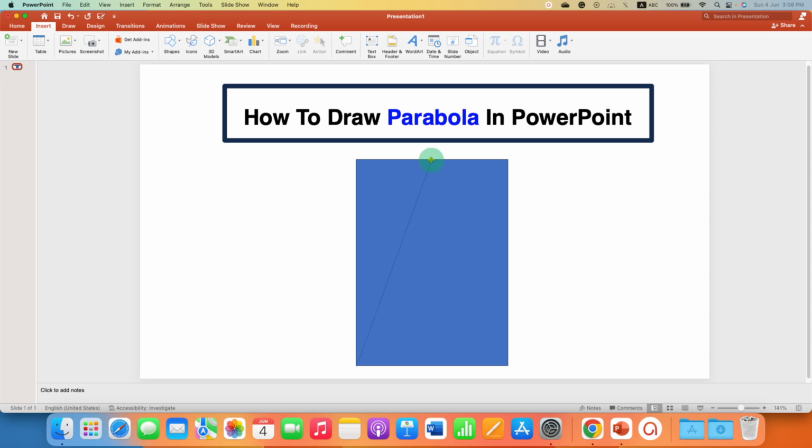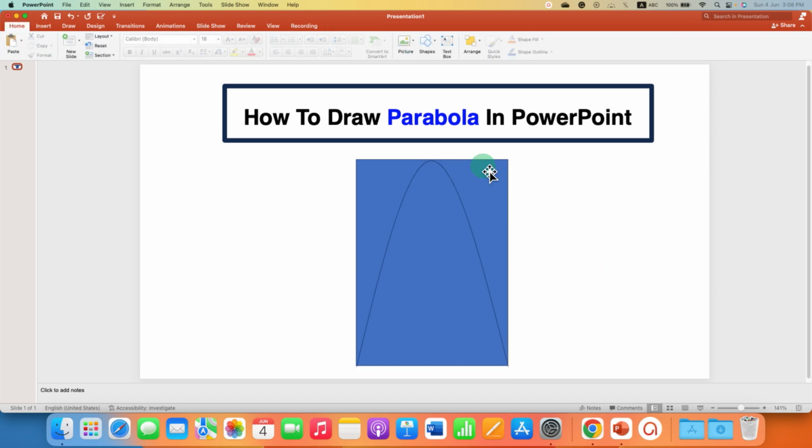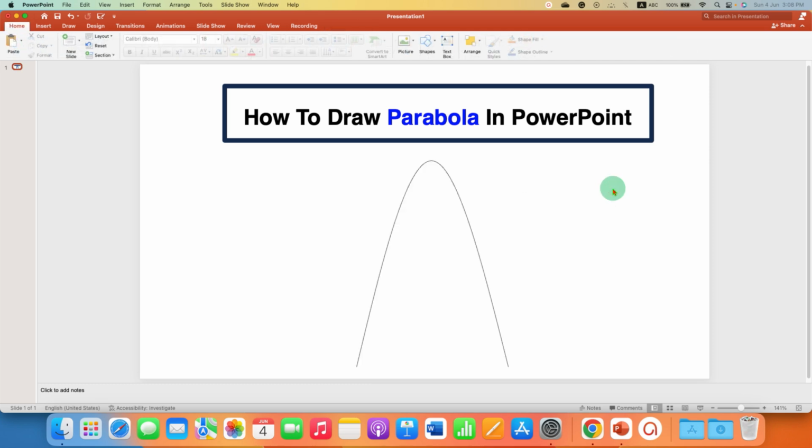at the top, and go back down and click at the bottom point at the left side of the rectangle, and then press Escape on your keyboard. Now click on the rectangle and delete it. So now this parabola line has a different color and it is a very thin line, so we will customize it.